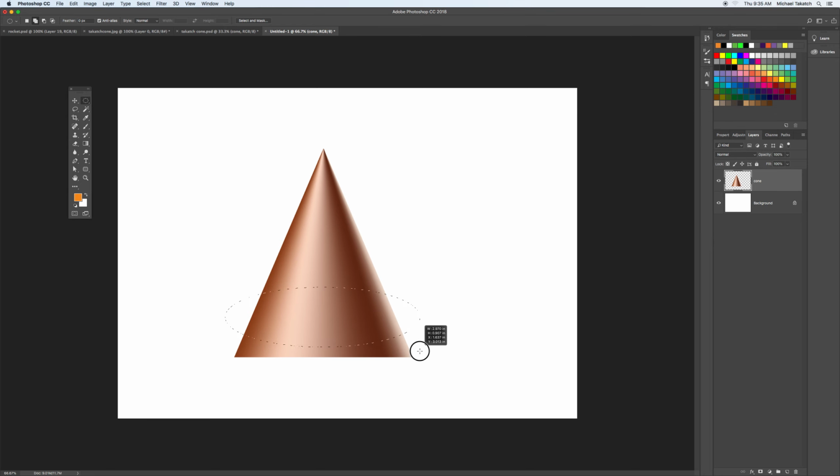First part, this is an elliptical shape. The space bar allows you to move it around. When you let go, it resets itself. I'm looking for a space that is the same width as the cone. If you click inside of it, it'll start another selection. If you move it, you can see it's moving it as a piece.